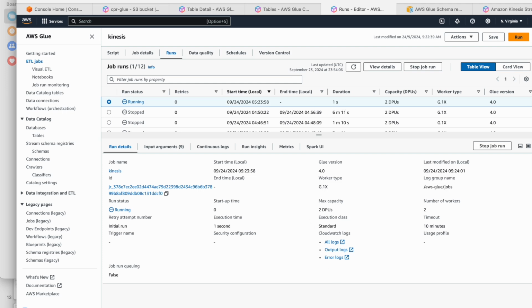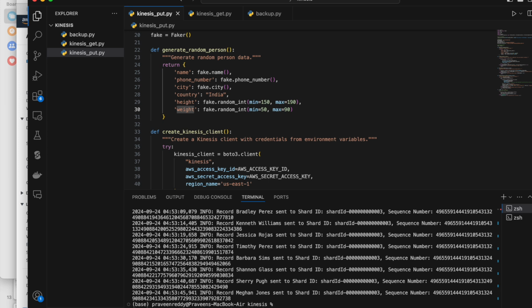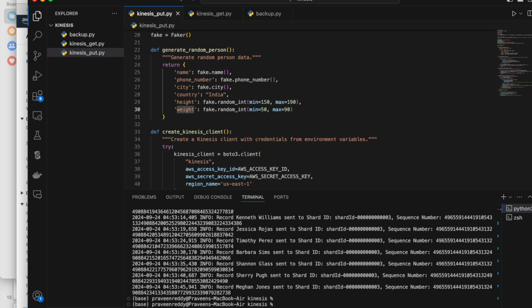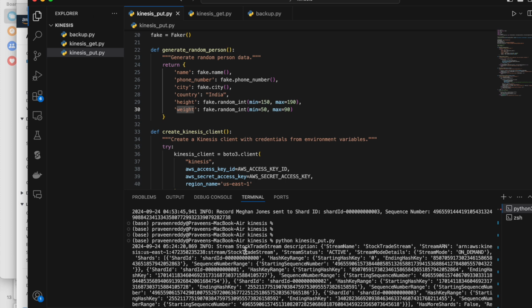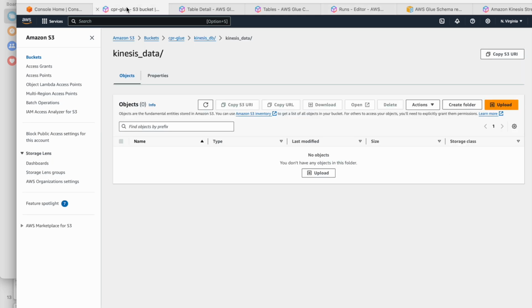Now I'll go to mine and I'll just push the data. I'm just putting some data into Kinesis. How to put the data? It's there in my previous video. Using Python, I'm just putting the data, personal information. So first we have created a streaming source, and in Glue we are reading from the streaming source table. And now we are pushing the data into the streaming source. So now we should have the data in our S3.